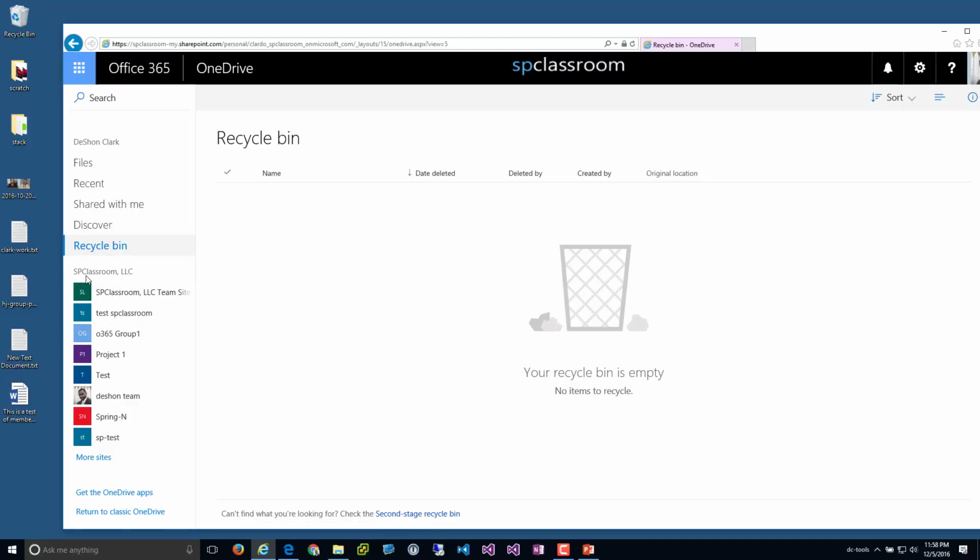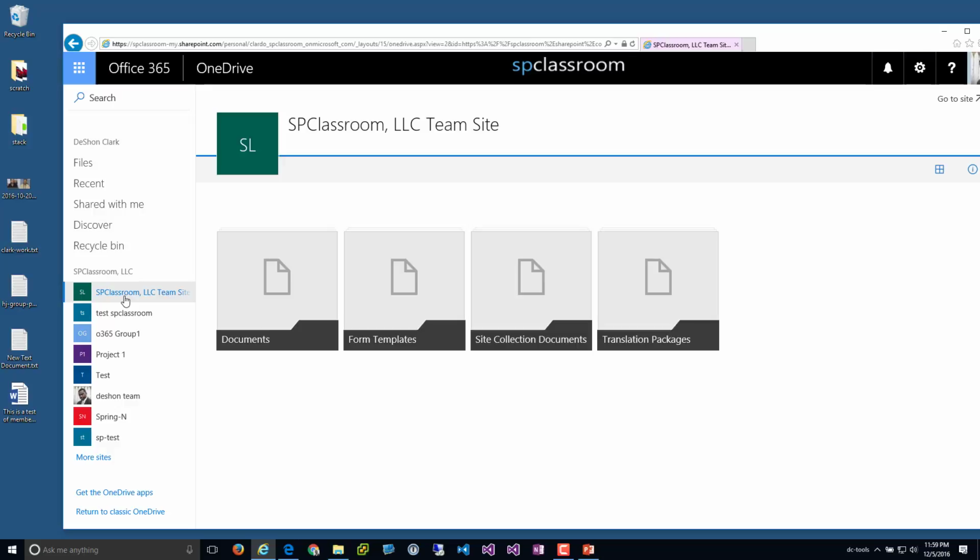Now, the section here where it says SP Classroom LLC, and then all these links underneath that, these are actually sites, or SharePoint sites, that are outside of OneDrive. These are different sites or site collections that I have access to that I've been playing around with. With this connector, and this is a fairly new feature, so depending on how your tenant is set up, this particular tenant is set up for first release. So if you have a production tenant set up for standard release, you may or may not receive this. I'm not sure where Microsoft is on the deployment or rollout of this feature.